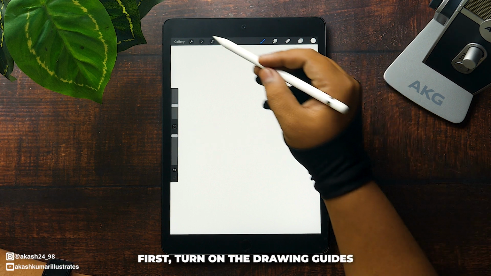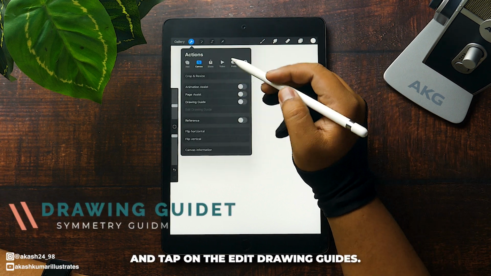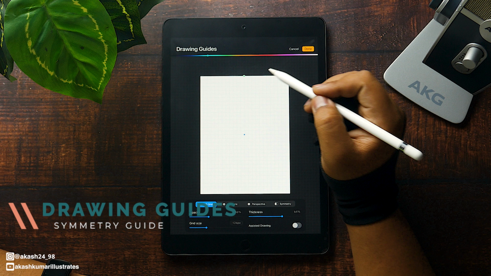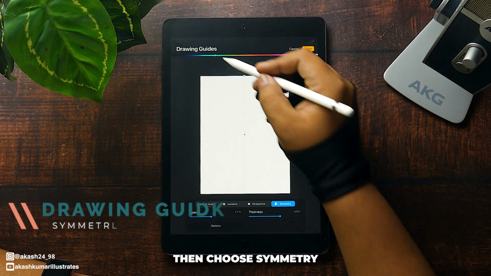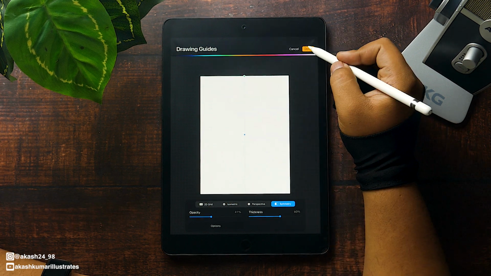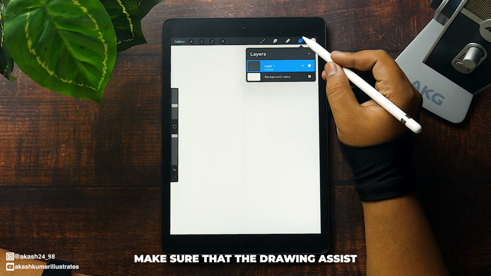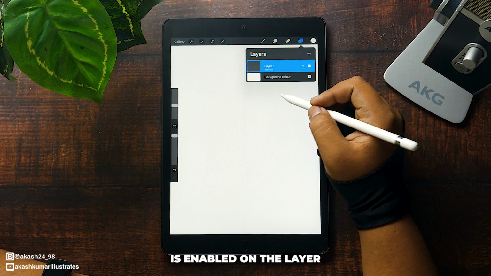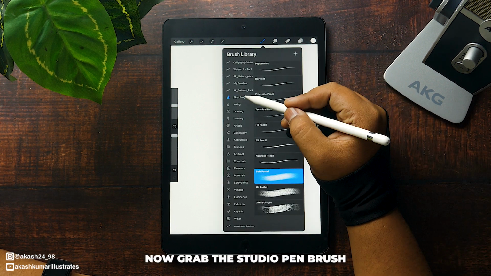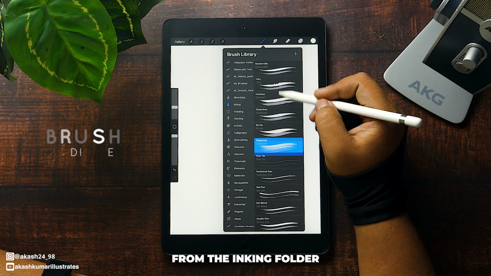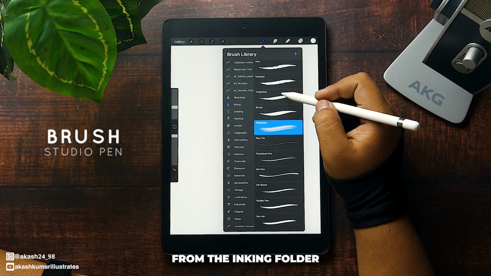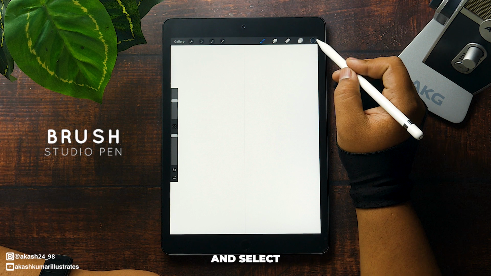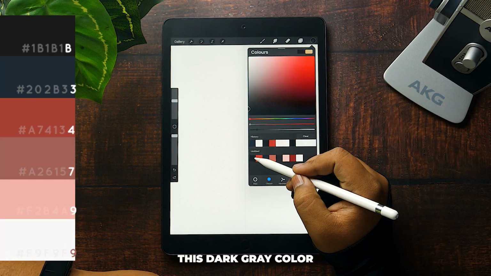First, turn on the drawing guides in the action menu and tap on the edit drawing guides. Then choose symmetry. Make sure that the drawing assist is enabled on the layer you are working with. Now grab the SUDIO pen brush from the inking folder and select this dark grey color.